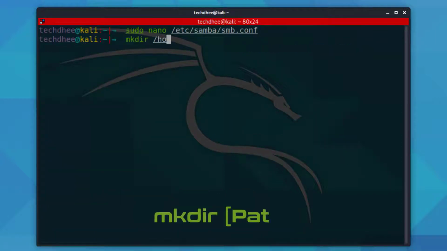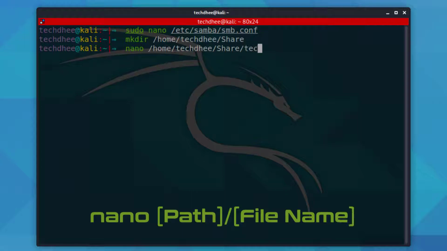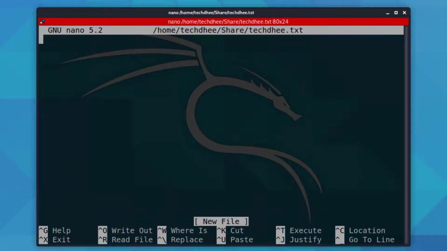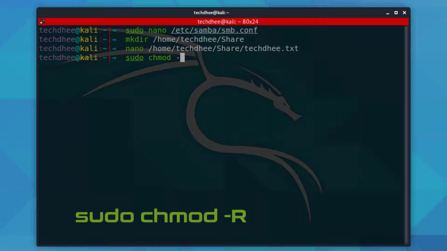Now we have to create the shared directory using this command. Now I am creating a simple file in the shared folder for sharing with Windows. Now we have to change the access permissions of the shared directory using this command.